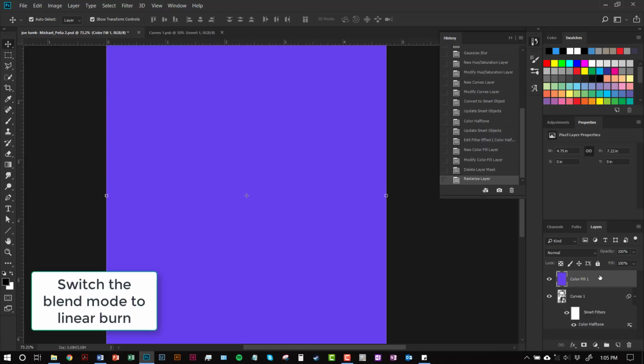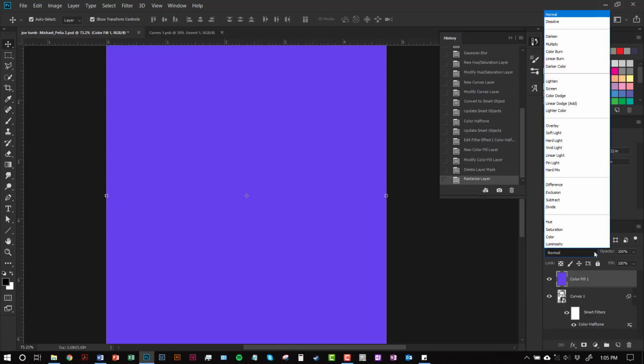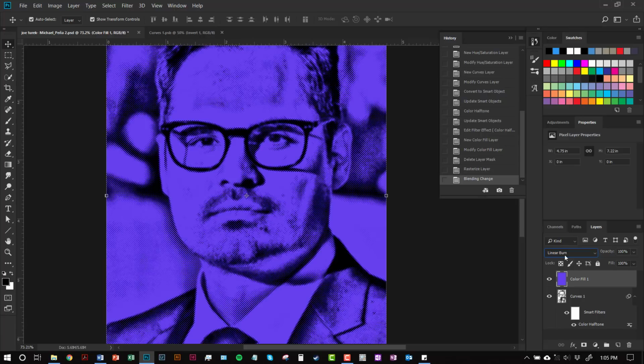Once you have your color fill layer, you're going to switch the blending mode to linear burn. And that's up here at the top, linear burn. And what that's going to do is change the white to your solid color, and it's going to leave the black normal. And if you want, you can start painting other colors in here.